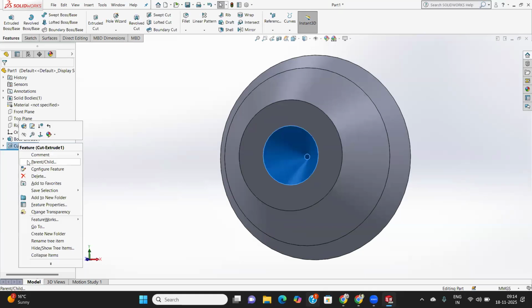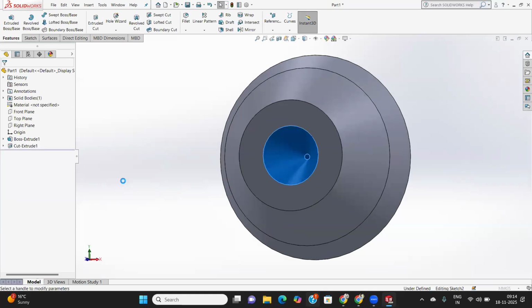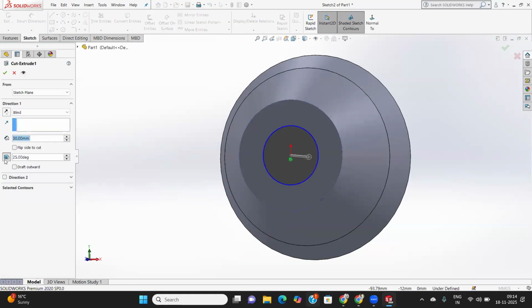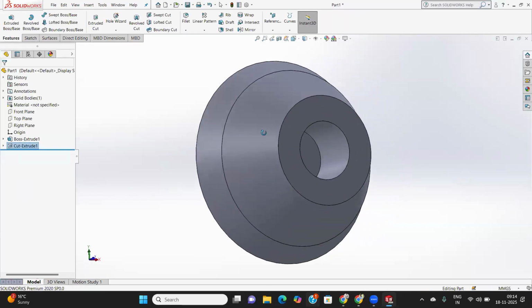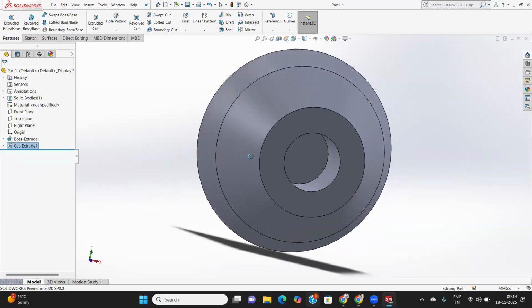I cut it again. If I normally do that, I don't want anything. I just unhover this and click on this portion. Then you see, this is a simple extrude cut.